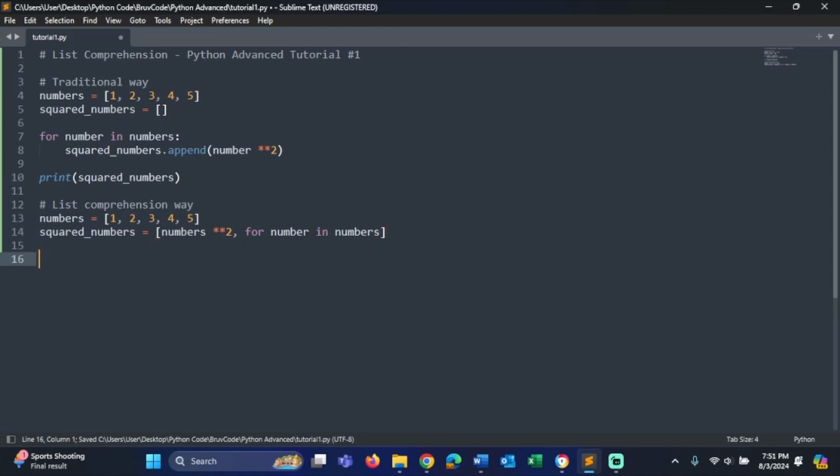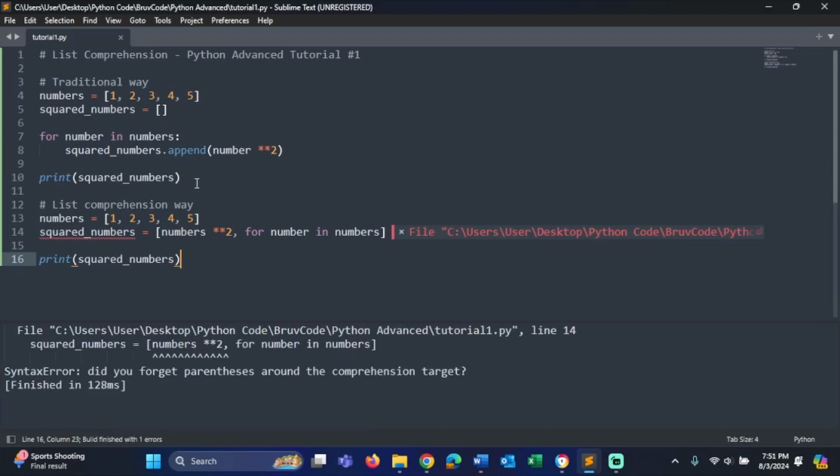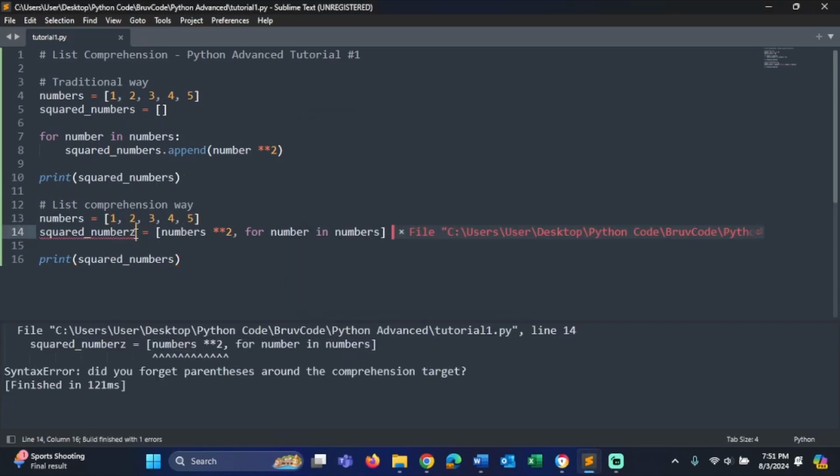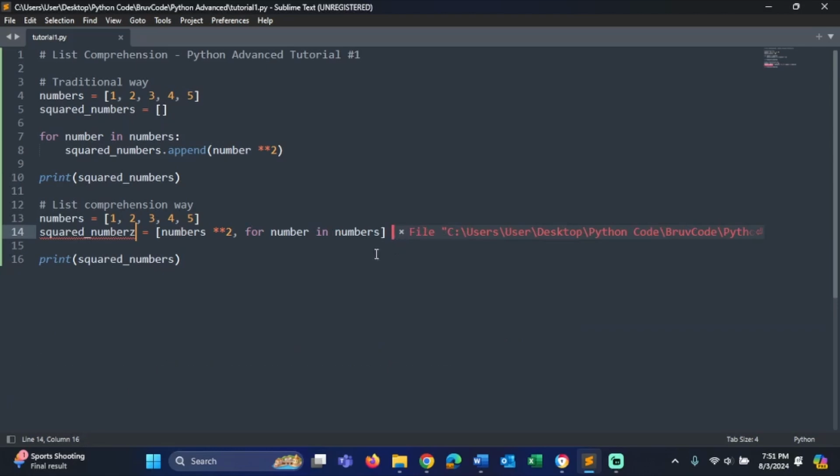Now we want to print out the squared numbers, so just type in print squared_numbers. Oh, it needs the parenthesis, so we just want to say squared_numbers. Right, so it's giving me an error on the list comprehension way, but this is giving you a great understanding of it. And now I'm going to start on the matrix way.